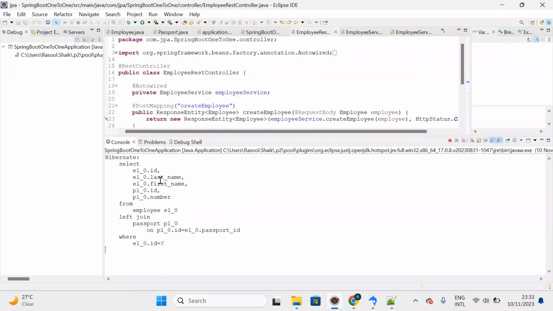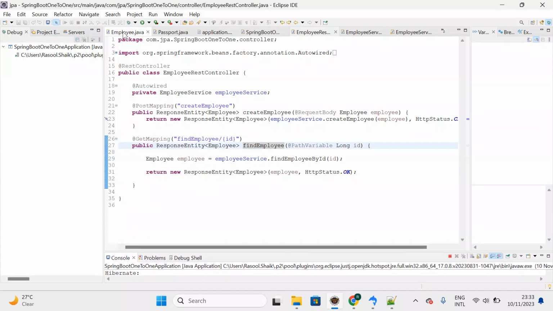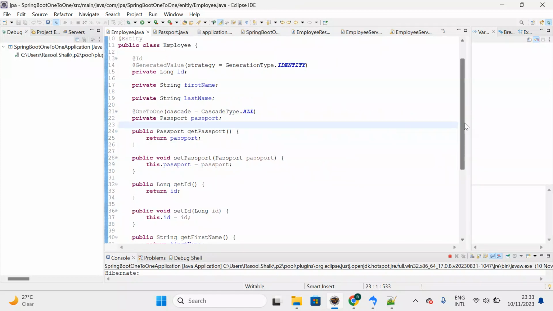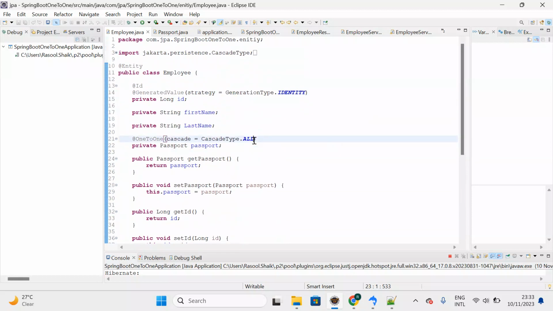Because employee has a relationship with passport, whenever I try to fetch employee details, I get passport details as well, because employee is owning the relationship with the passport table. Whenever you fetch employee details, along with the employee details, passport details are also returned, right? That is the reason we call it eager loading. Technically we call it eager loading. So if you go to the entity, eager loading or eager fetch, here there is a fetch operation.